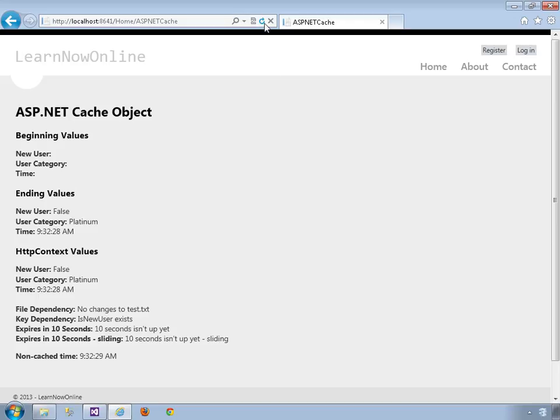Okay, so I'll go ahead and refresh the page. And as you can see, I talked long enough that the item expired here. So I created a cached item that expires in 10 seconds. I talked for more than 10 seconds, refresh the page, that item is out of memory. And then I also talked long enough so that the sliding expiration went by as well.